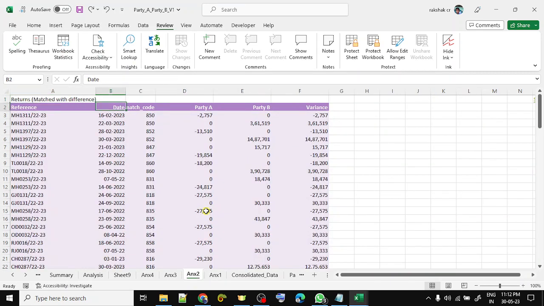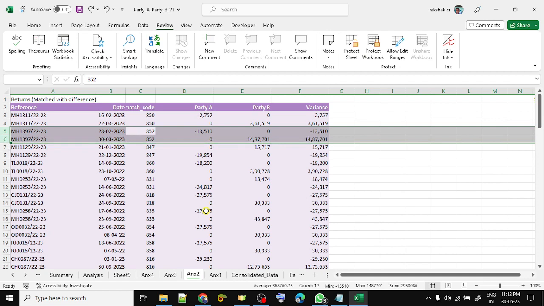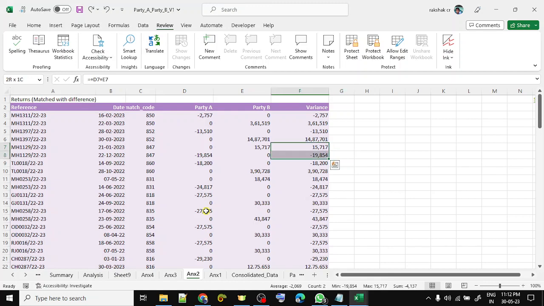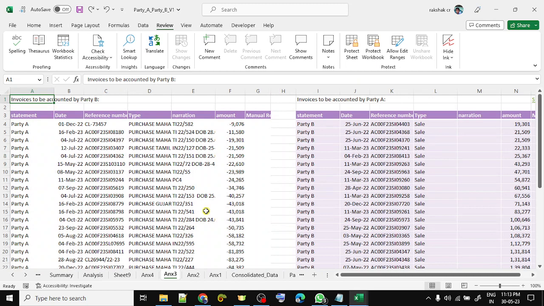This is all matching with the difference. So if you see the match code, this is matching with difference. This is matching with difference. Difference is more, but yeah, it's matching with the difference. If you see this, it's matching with a 4,000 difference. Next thing is invoices to be accounted by party A. Invoices to be accounted by party A and B.